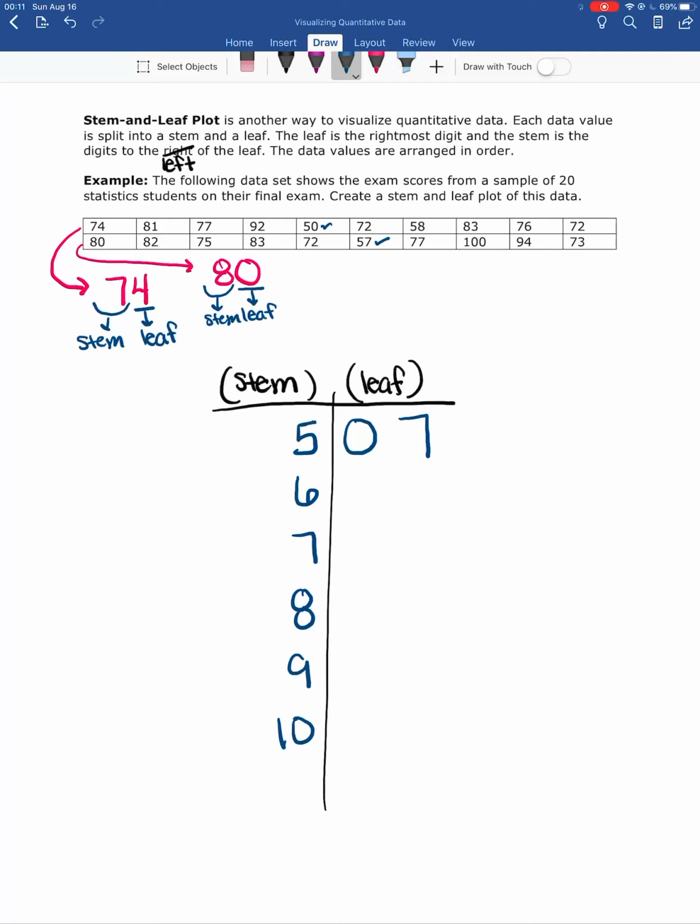Now I'm going to look at the 70s. So I have 74, 75, 72, 72, 76, 72, 73. Oh, and then another 77. There's a lot of numbers in the 70s. Oh, I missed a 50. There's a 58 here. Squeeze that guy in. I apologize. I missed a 50. It happens.